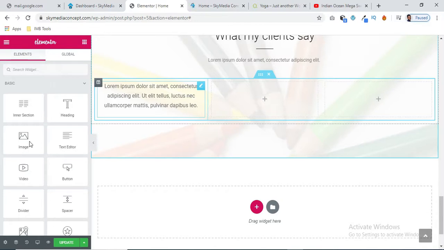Okay, so drag in the image. I thought I already did that. Let's drag an image somewhere else.